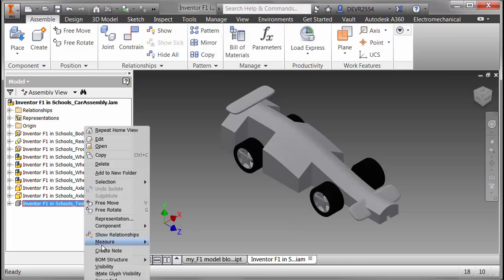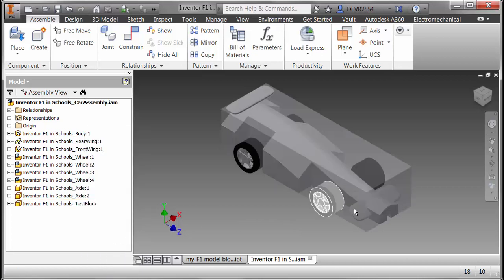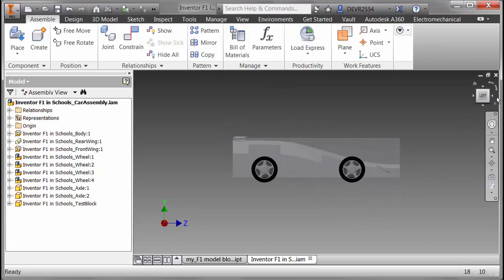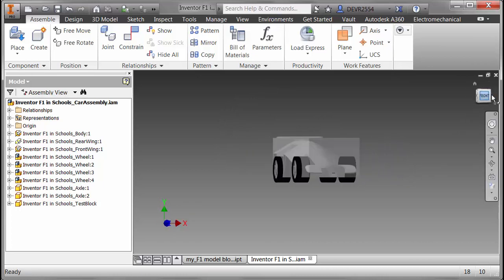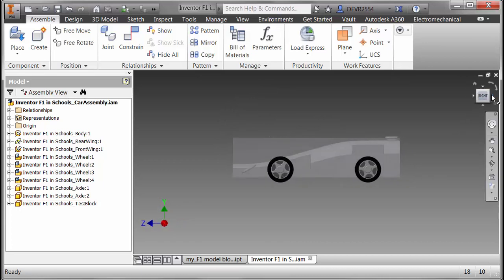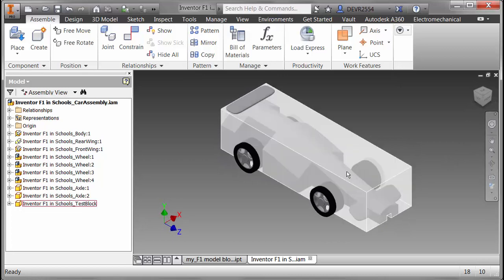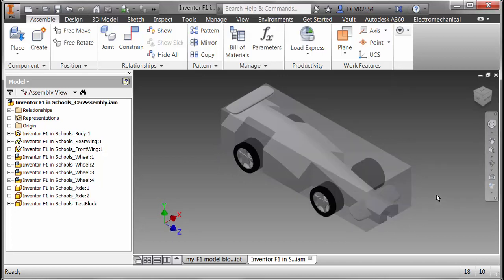But before we do that, let's double check that the design currently meets the standards of the rules of the competition. I have an invisible block there. I've just turned on the visibility. It's the correct size as per the rules, and we can see that the body fits within that block. In this case, the wings don't matter, just the body of the car.